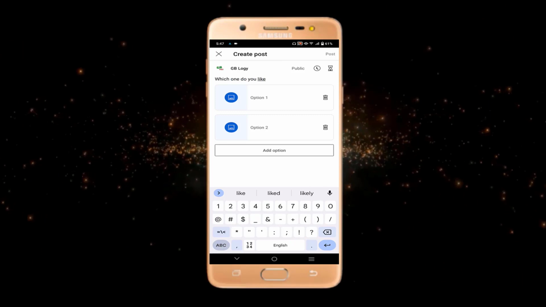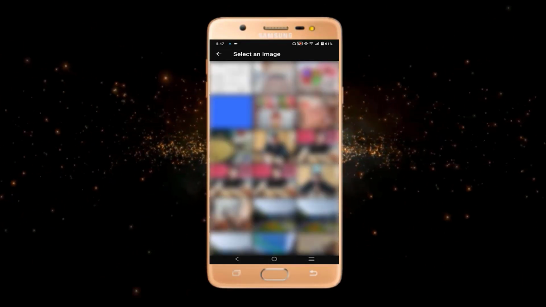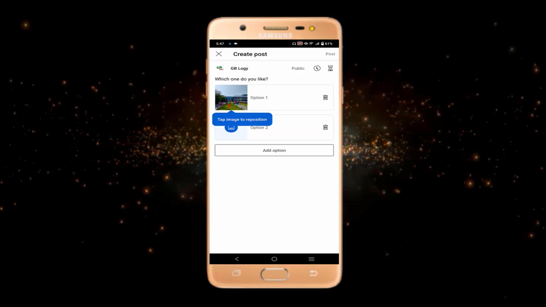Okay, so here you can just add your poll options. Like I will click on this, and let me just click on this option, and after that let me select any other picture.